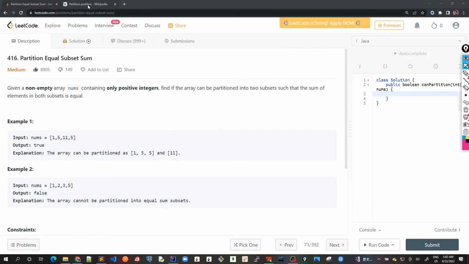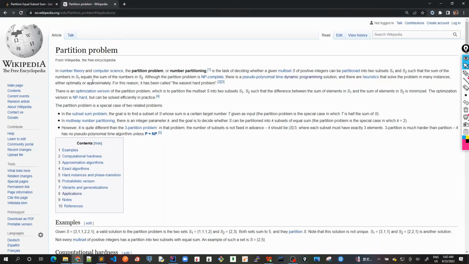But before that, let me also explain that it's a very classic problem. The partition problem is a very classic problem in computer science. As we discussed in LeetCode, it is the task of deciding whether a given multiset S of positive integers can be partitioned into two subsets, S1 and S2, such that the sum of the numbers in S1 equals the sum of numbers in S2. There are also other cases using the same idea, where we partition a set into two subsets such that the difference between the sums is minimum.